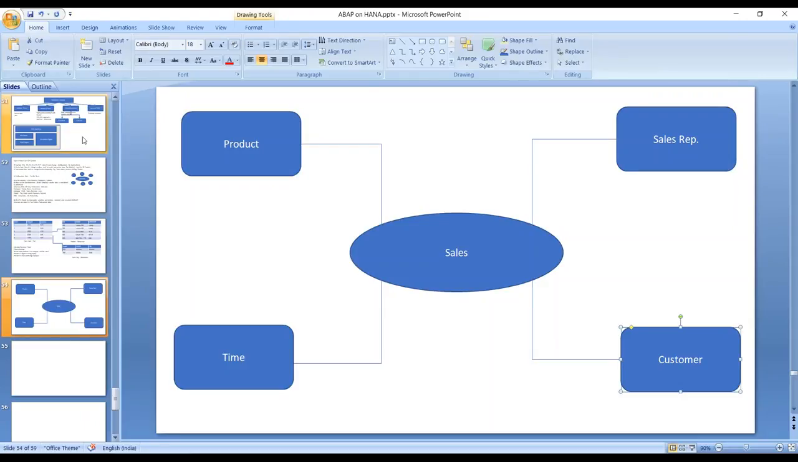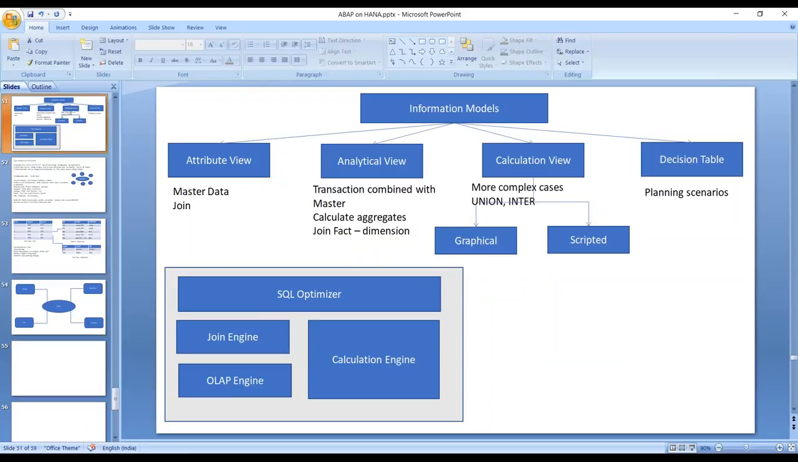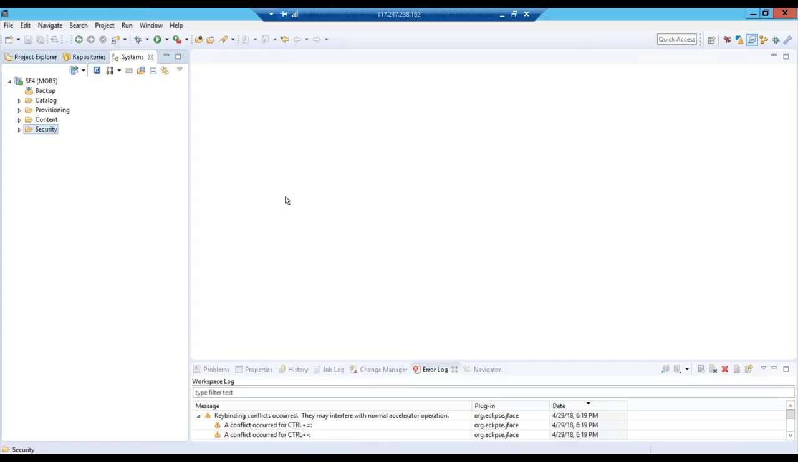So now, who will tell me what type of view you will use to create a dimension in the system? Anybody? Which type of view? Attribute view. Now you understand the purpose, and you clearly understand why we are choosing attribute view, because it's master data. It's a dimension, it's master data. That's the reason we use attribute view. Let's get into the SAP HANA system.